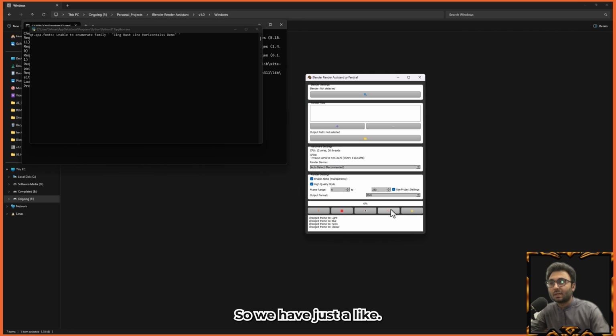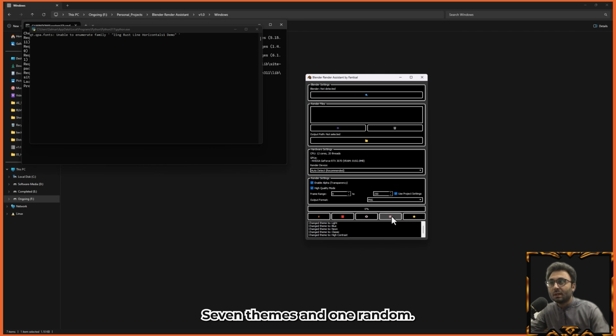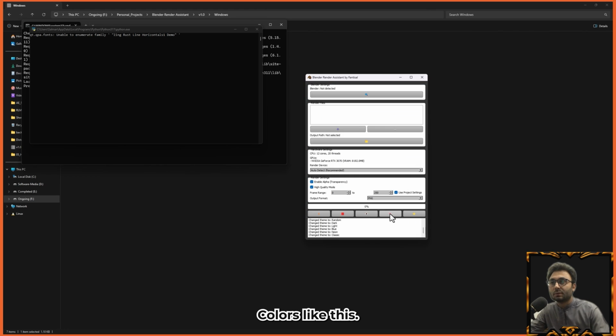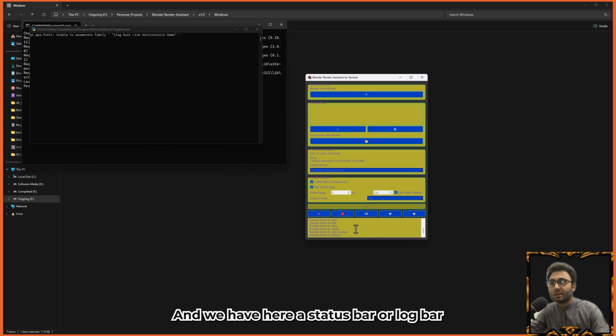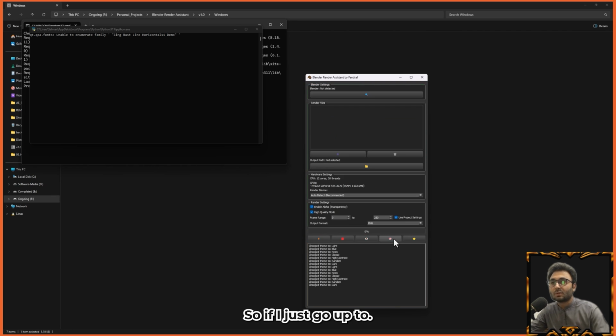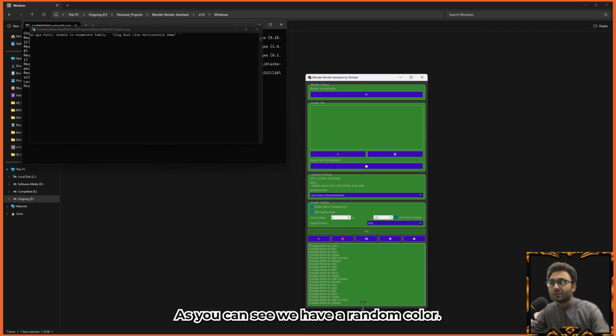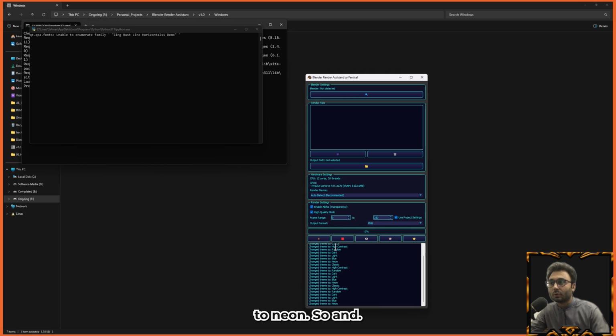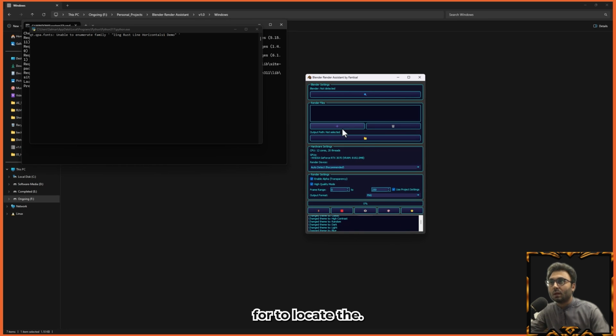We have just 7 themes and 1 random, and each time the render will change the colors like this, as you can see, and we have here a status bar or log bar. If I scrub through, as you can see, we have a random color. So I'll be using this one, or just neon. First of all, we have this button to locate the Blender exe file.